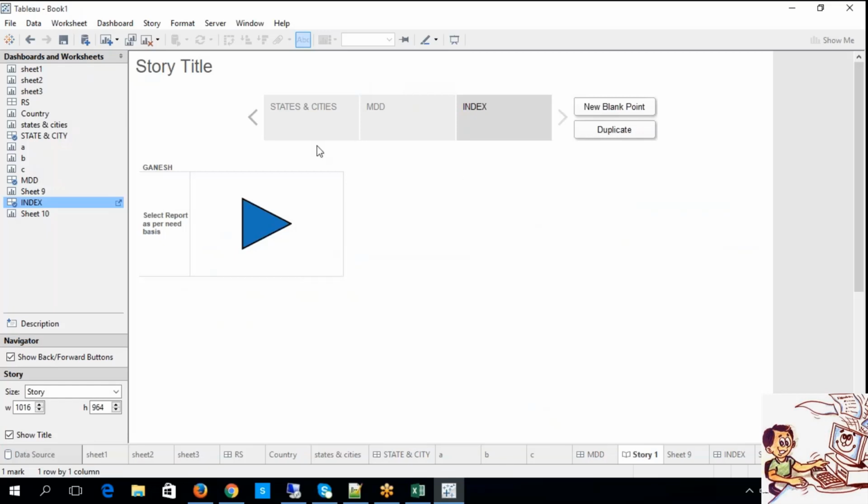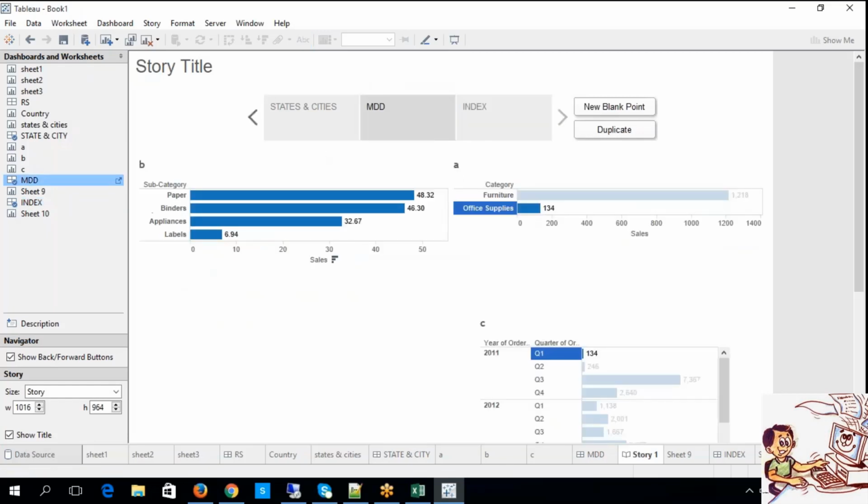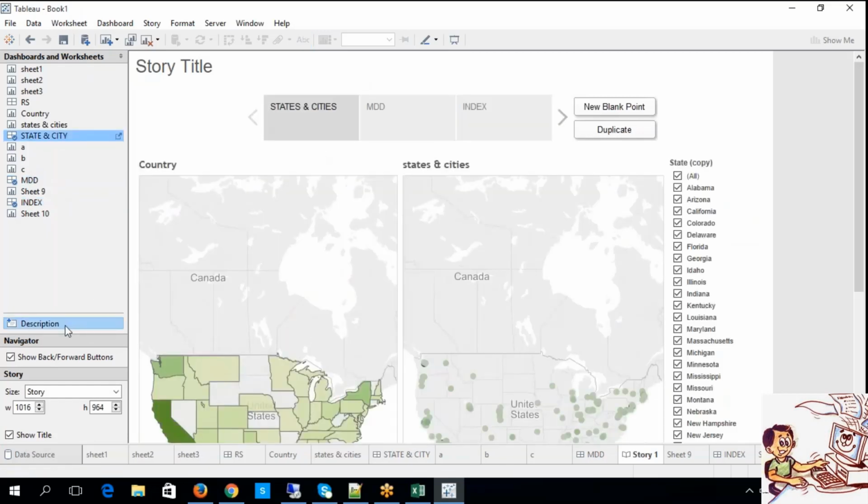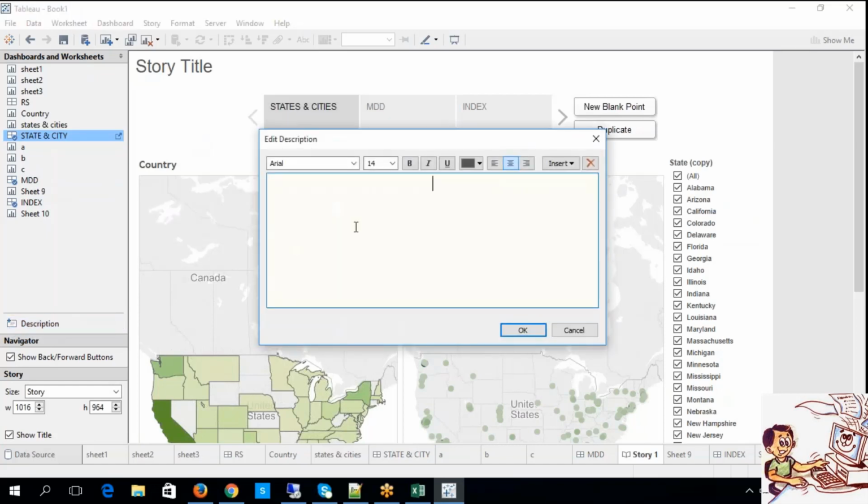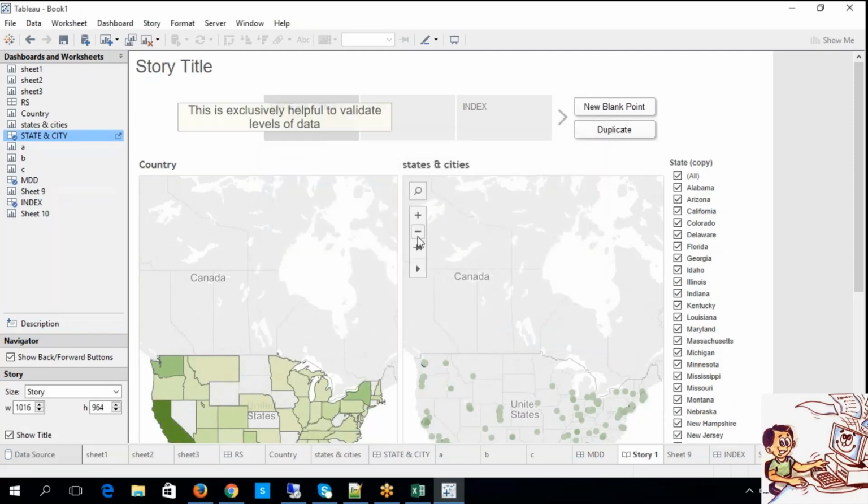Right, guys. So this is the tabs you have, everything you have. Do you want to pass on any description? Just write down a comment, for example. Okay, something like this.